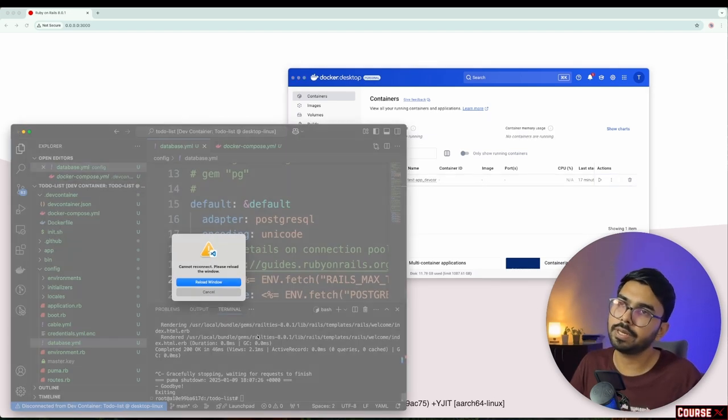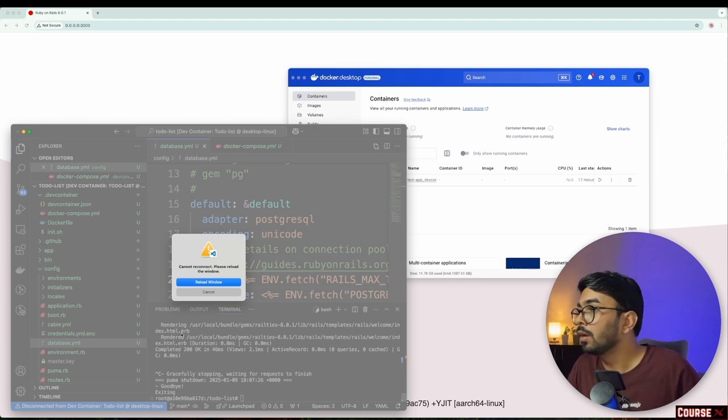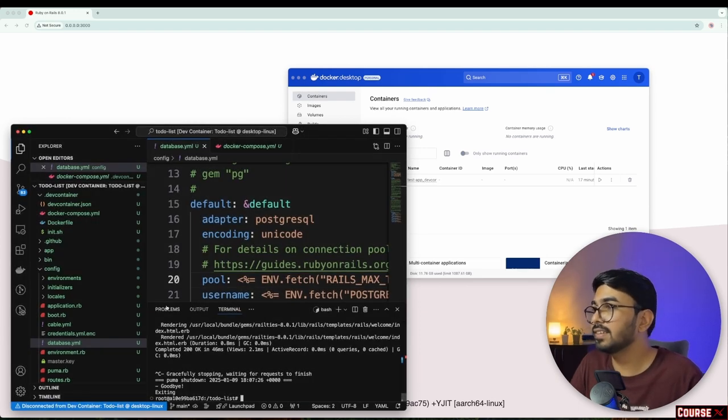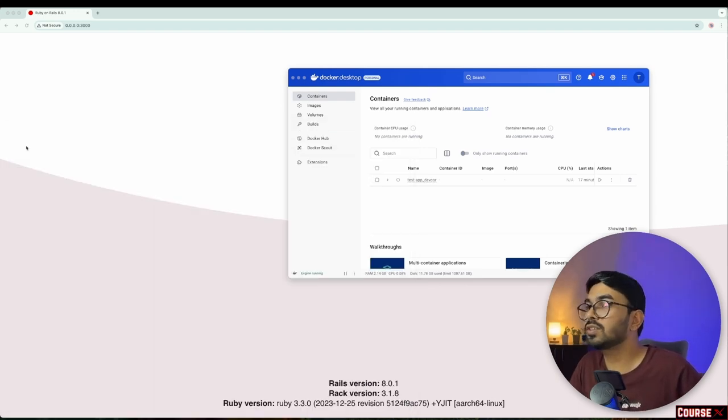Oh, sometimes it takes time, so okay. It says cannot reconnect. Please reload the window. I don't want to reload. Just cancel it and close this one. So that's how we can have dev container installed.